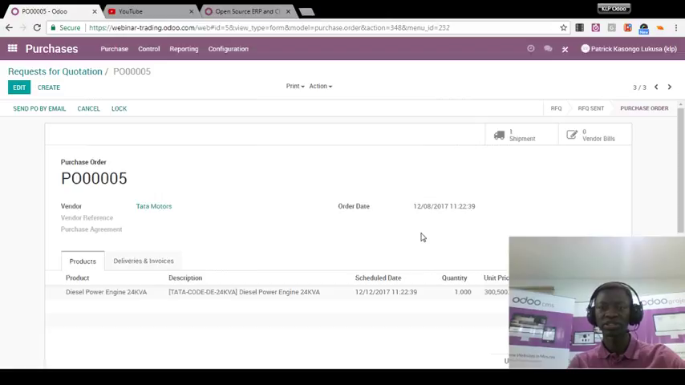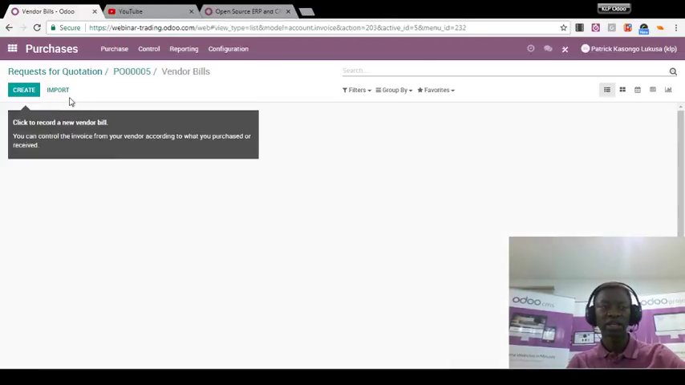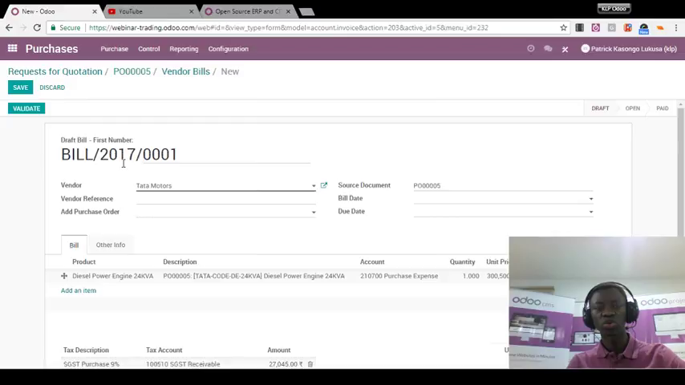the vendor bills. What will typically happen in the trading industries is that when you purchase something, the vendor can send you the bill before you receive the product or with the shipment. When we receive the shipment, we can also record the invoice that is coming along with it. By clicking here, I can raise an invoice, a supplier bill. You'll see that Odoo will automatically populate it with the name of the vendor, the source document, and the product.